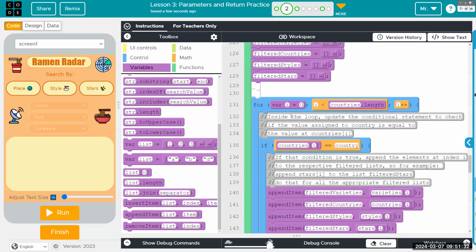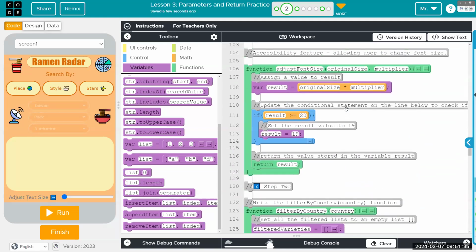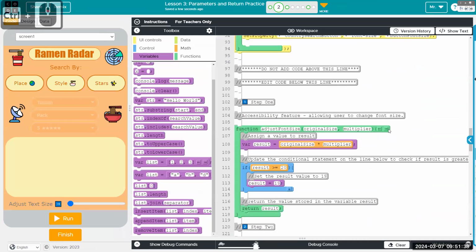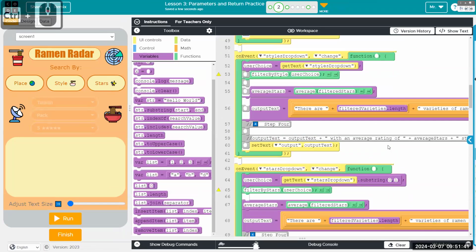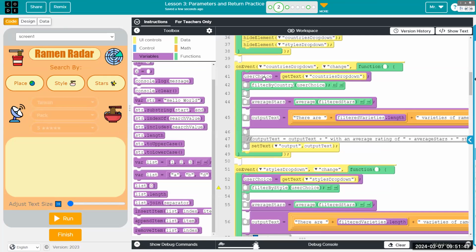All right, so this filter by country function, let's go up to where it's actually used, which is in the country dropdown event handler. We call filter by country. It gets sent the user's choice, which is the country, and after filter runs, all those filter lists will be populated with matches. We don't have average stars written yet. That's one of the last things we do, where it will allow us to use this extra line of text in our output. But for now, it's not doing anything, which is fine.